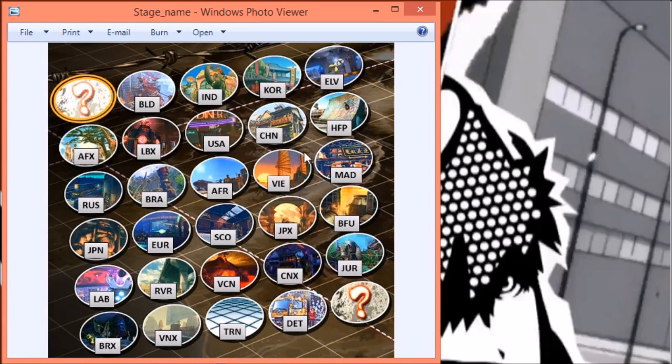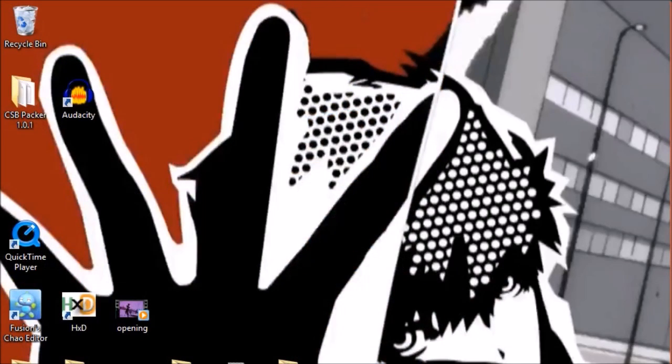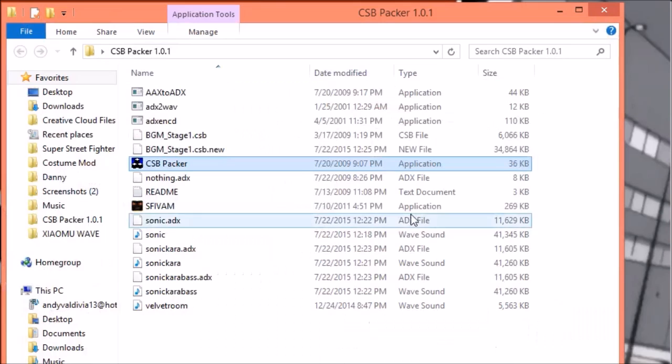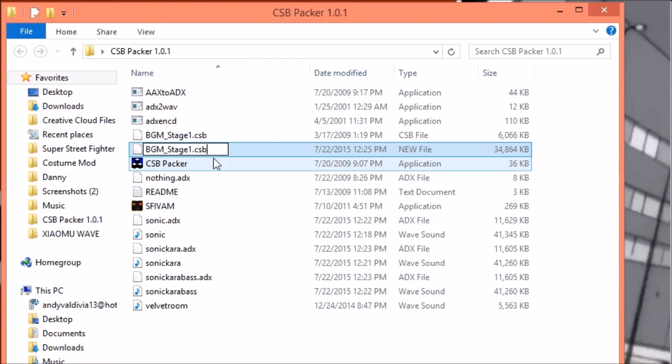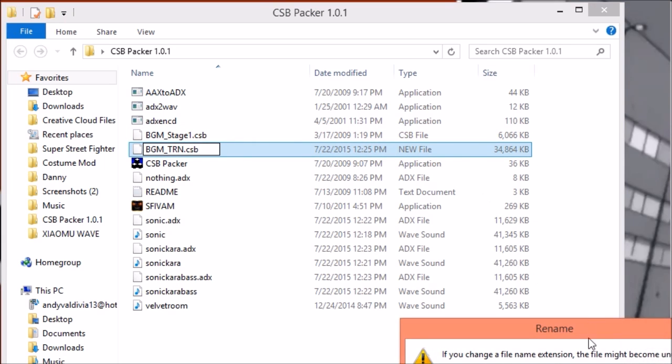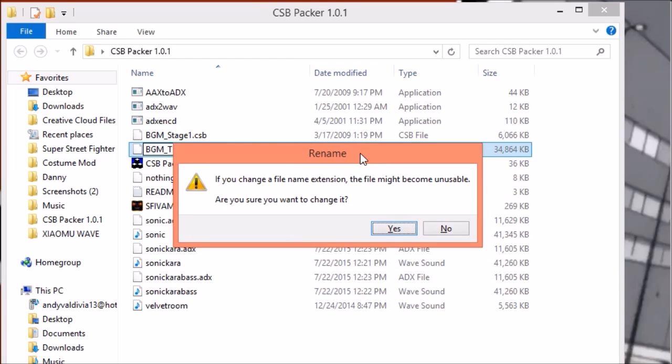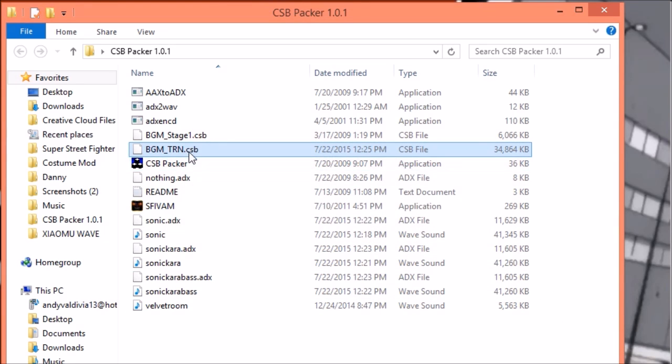So just for demonstration purposes, I'm going to rename mine to the training stage 1, which is TRN. So rename, delete the .new, BGM stage TRN for training stage. It gives you this warning. Just click yes, nothing happens.